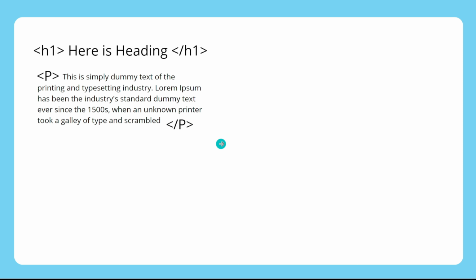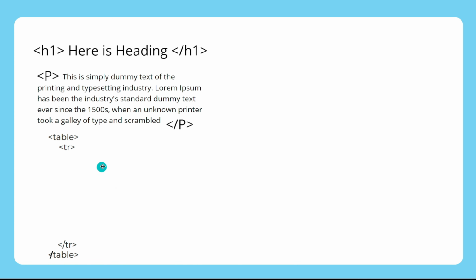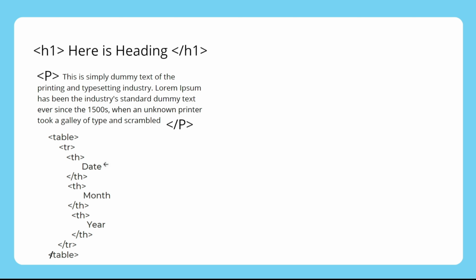Okay, and the next thing, table. So whenever we write a table, we just need the table opening bracket and table closing bracket. And inside this table tag, we use tr, that is table row. Okay, and after that we use th. Th means table heading, like date, month, year. We are creating the table heading. I hope you have seen, whenever you create a table in an Excel file, you see date, month and year as a heading. So the same thing we are creating in this.